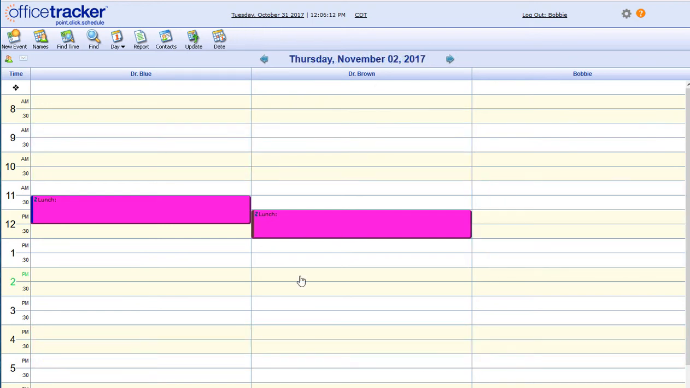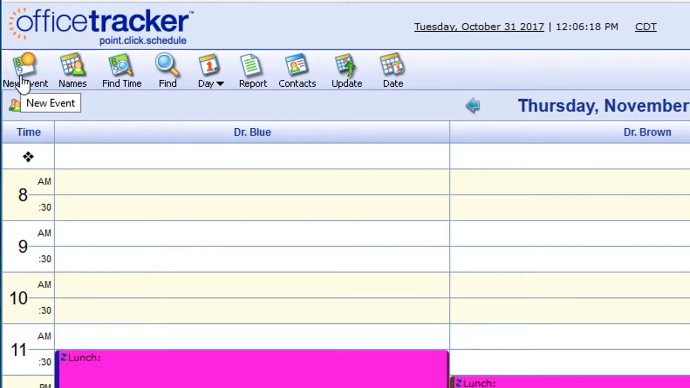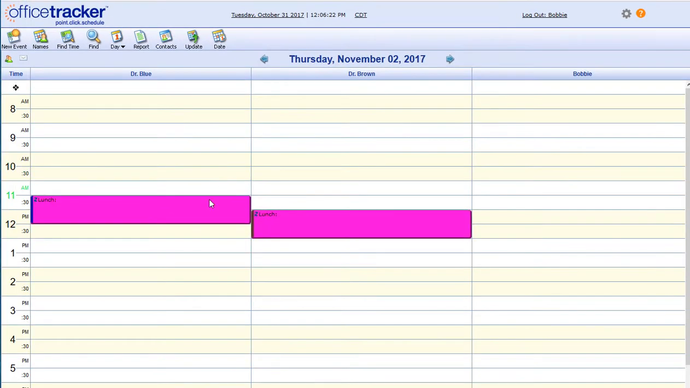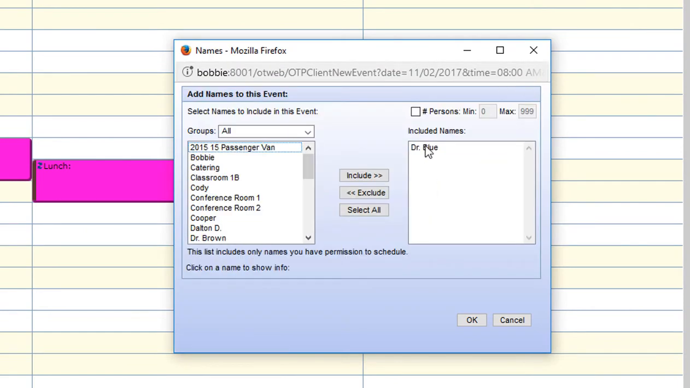Let's go over setting up a new event. You have two options when you want to set up a new event. You can click on the New Event button up here on the icon toolbar, which will bring up the New Event window, or you can select any available time slot on the schedule. So if I click under Dr. Blue's name right here at 8 a.m., it's going to automatically bring up a new event starting at 8 a.m. And if you click on names, you're going to notice Dr. Blue is automatically included in this event because we were on his schedule when we clicked the open time slot.